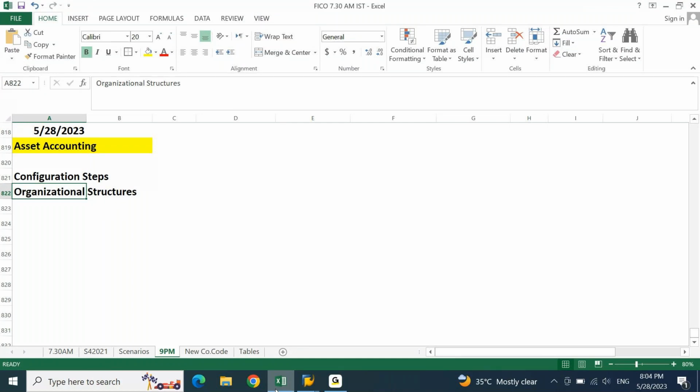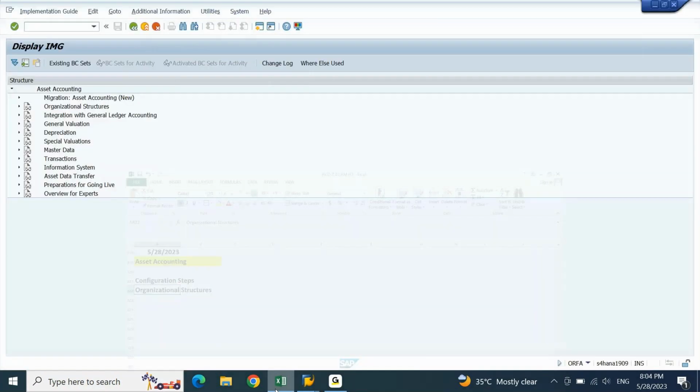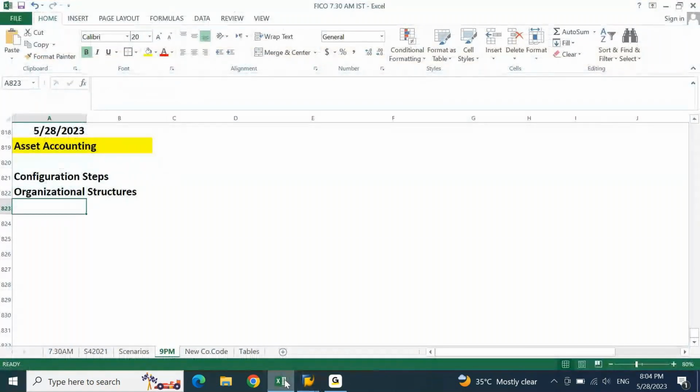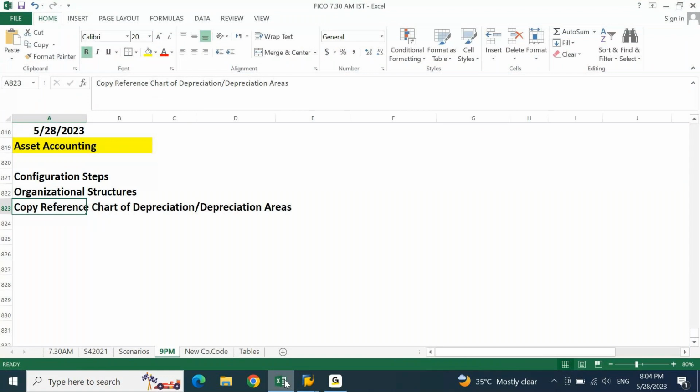Inside the organization structure, what are we going to have? Let's open this org structure. If you open the organization structure, the first thing is Copy Reference Chart of Depreciation/Depreciation Areas. Let me copy this and I'll put this here. This is your first setting, which is all about your chart of depreciation.